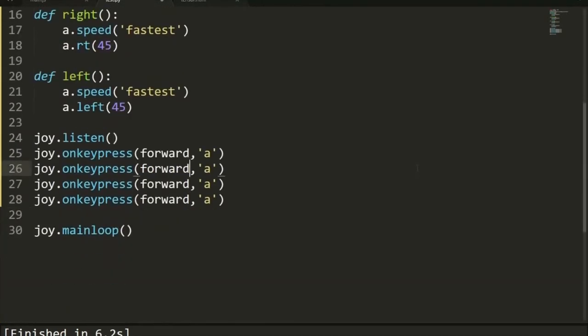Okay, and now we use joy.onkeypress here, and let's make the name of our function, and for each and every function we press a key. So we have forward, backward, right and left. For forward we have the A key, for backward we have the B key, for right we have the C key, and for left we have the D key. Let's run our code.